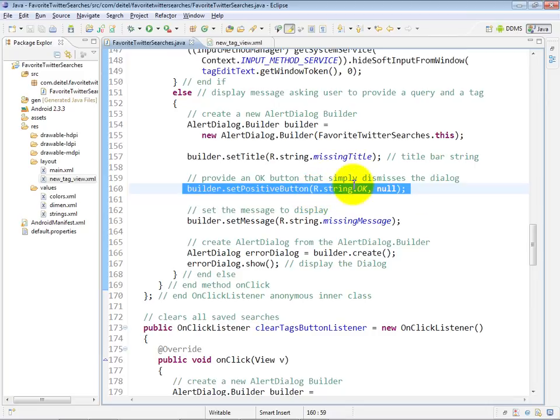And in this case, it's going to use the string resource OK to place text on that button. And the second argument would normally be the event handler that will respond to a touch of that button, but we don't want to do anything special. We just want the dialog to be dismissed, so we provide null as the second argument here. In other cases, we'll provide an actual event handler that says what to do when the user touches that button.